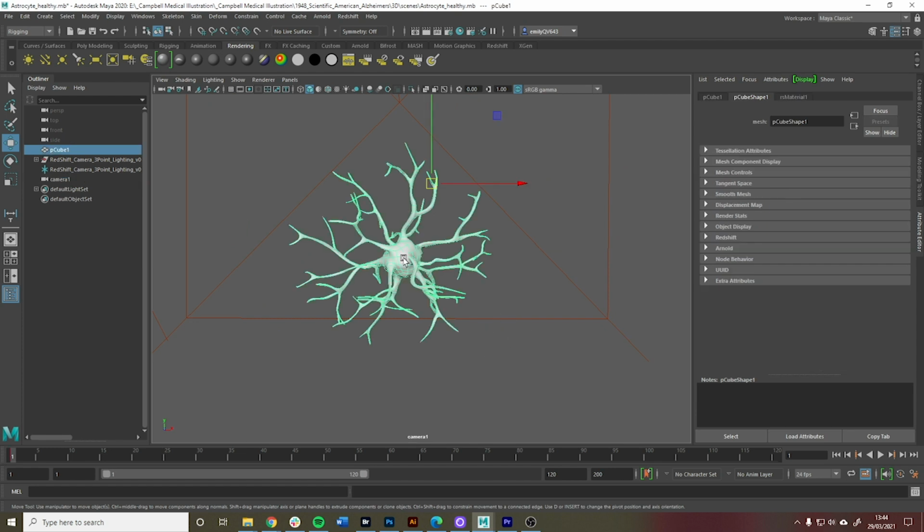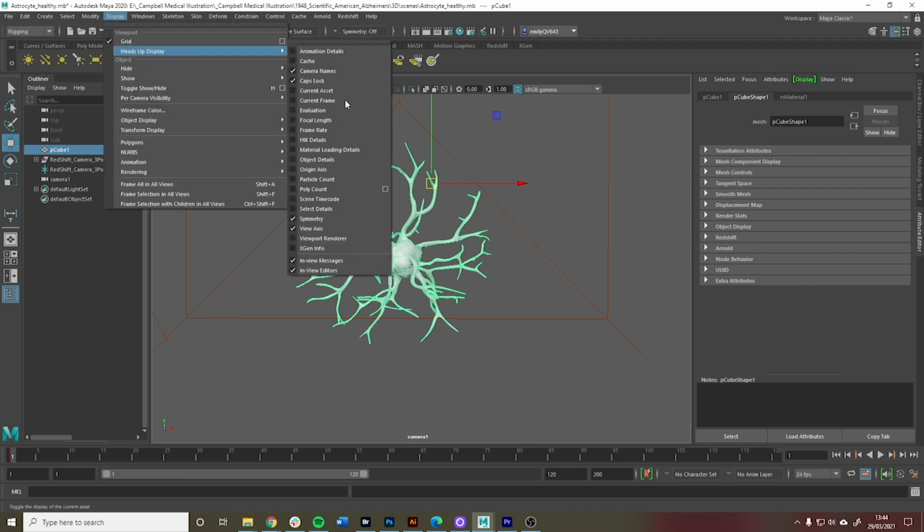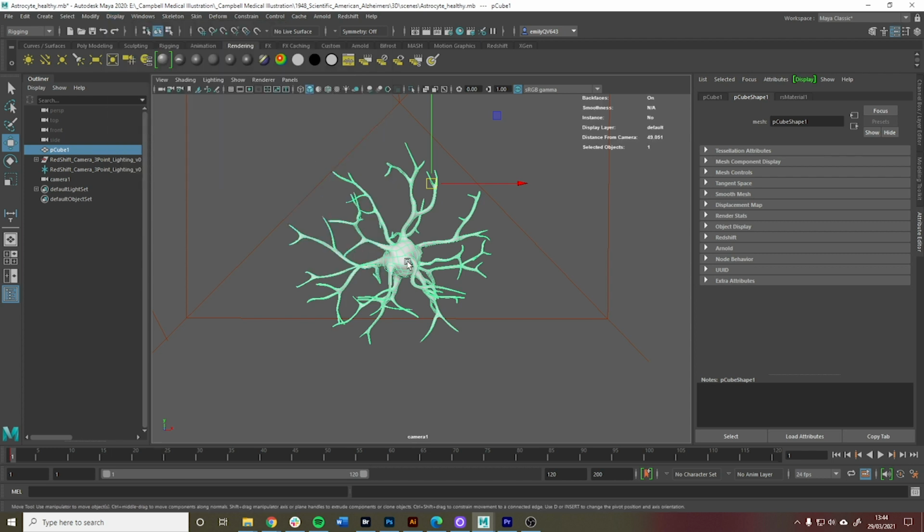Now here what we want to do is work out how far away this is from my camera. If we go up to Display, Heads Up Display, and then Object Details, as soon as we click on that, you can see that the distance from camera is calculated. This is quite useful if you've got a scene that's quite populated and you don't just want to change the focus with the one object.